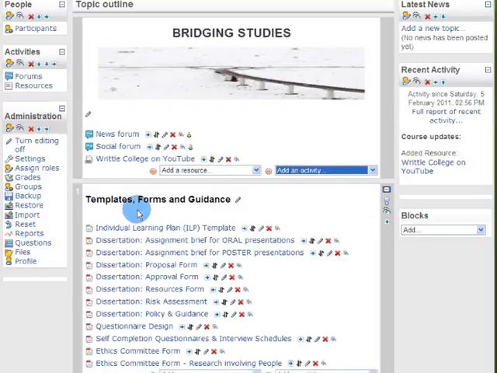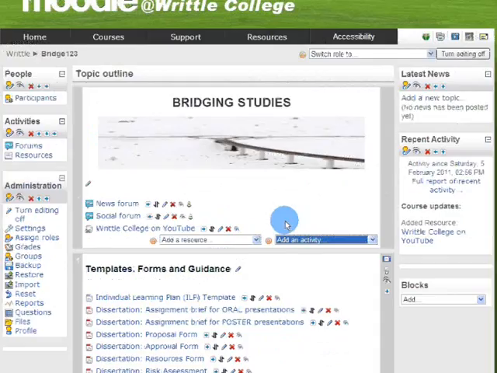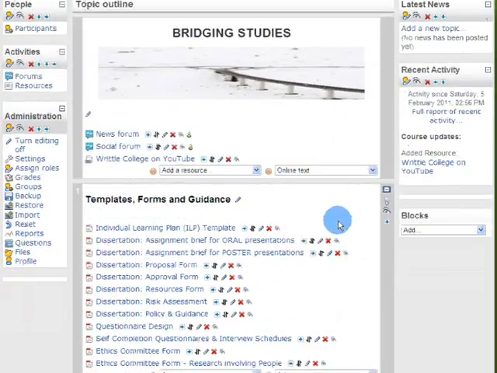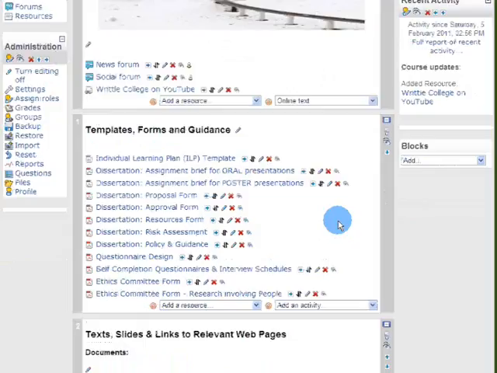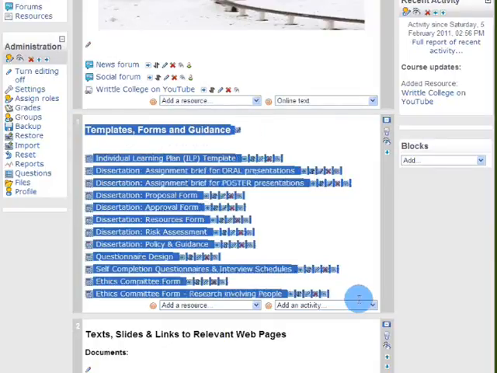Now, if you had a chance to look at the other clips, backing up a course and restoring a course, we looked at how we could back up a complete course in its entirety and then how we restored it again in its entirety, in this case as a new course. And this was actually the test course, Bridging Studies, we used. Okay, so now imagine, for the purpose of this demonstration, block 1 here, templates, forms and guides, that we want to actually create a backup of all of these for later restoration.